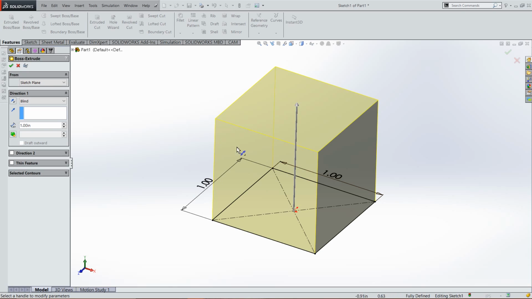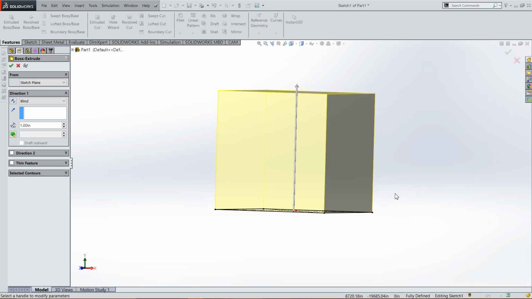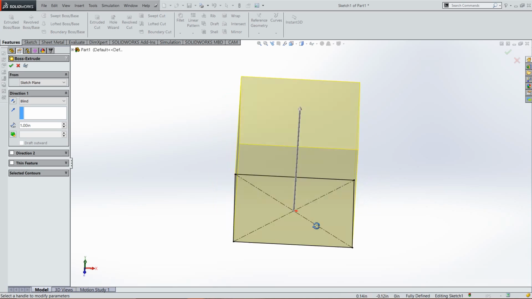Now, I personally hate it when the origin is at an awkward place. Like, intuitively, it makes sense for me if the origin is at the center of the cube.